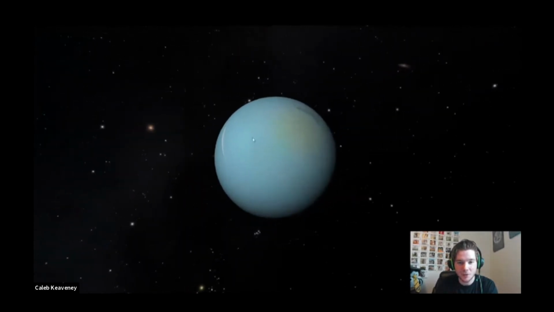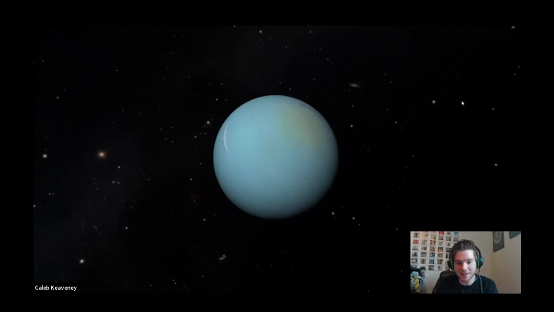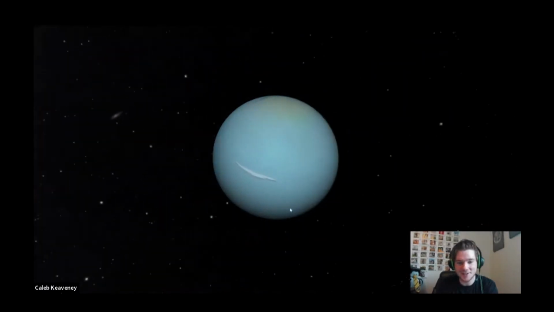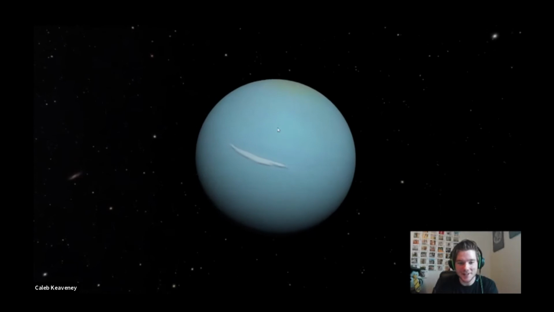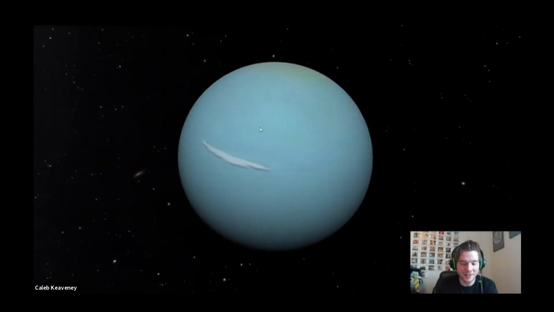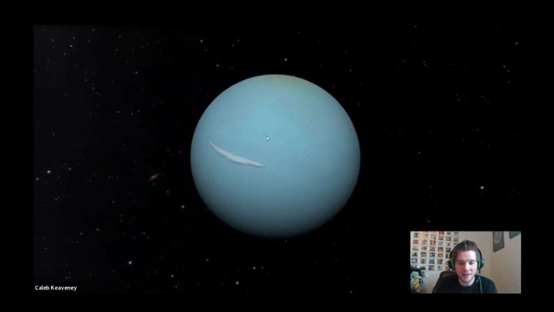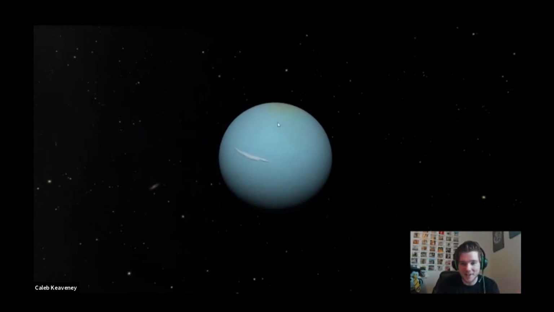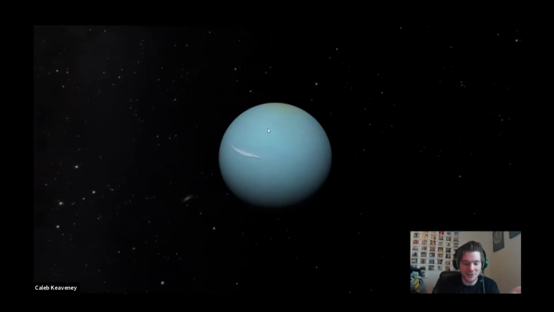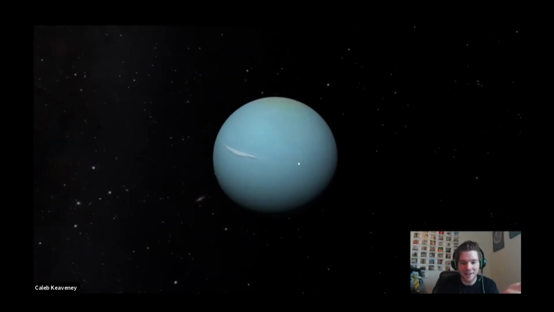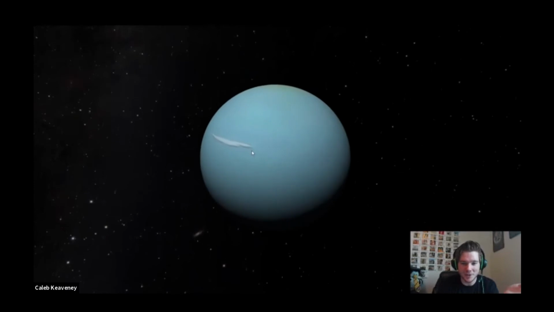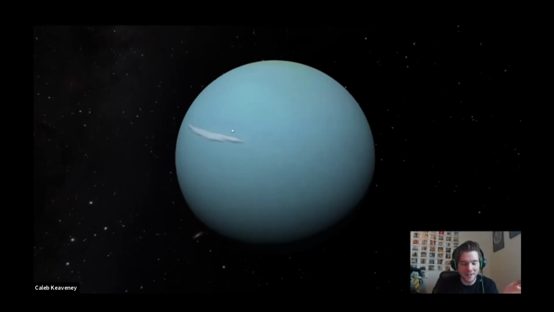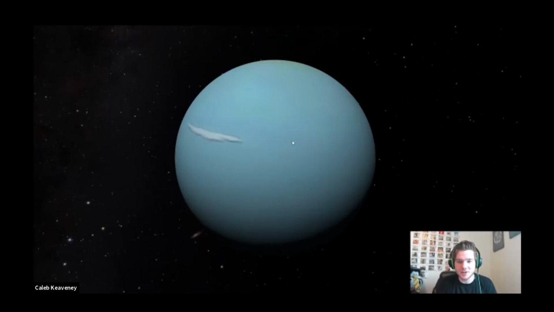So this is Uranus. It is unfortunately the least popular gas giant, or I should say giant planet. It is the third largest, and it doesn't get a lot of attention. Unfortunately, it is probably my favorite, in part because it's ignored, but there's some really cool things that happen on Uranus. It doesn't get that much attention because it looks kind of boring.